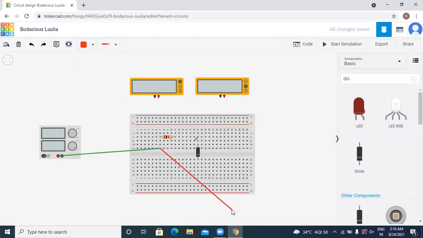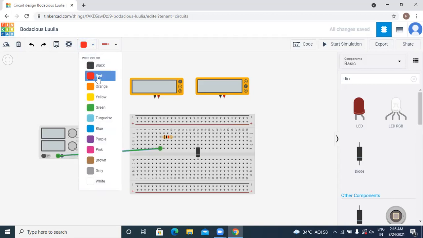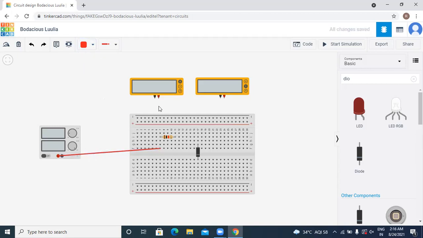No, just close that, escape, and delete this. Just click on that green wire. Now you take black, red. Yes, now it is red, clear.